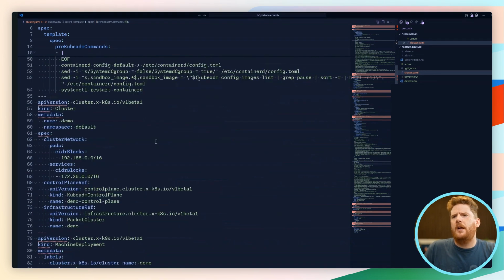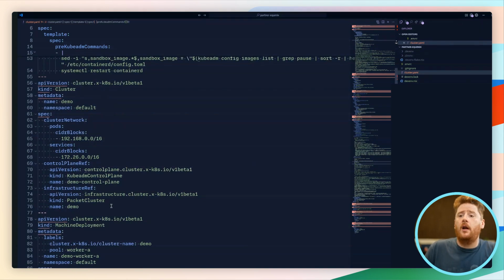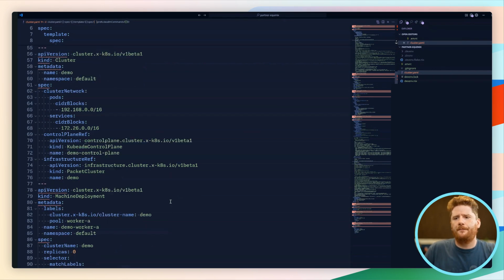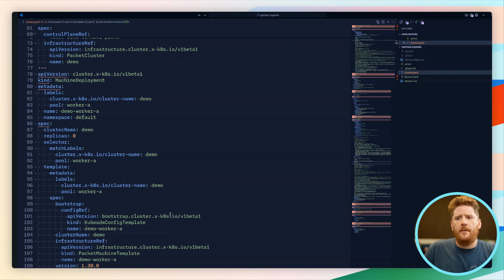Now, let's move down and we'll see that we have our cluster resource. This specifies the CIDR blocks to use for pods and services, as well as references to the control plane and infrastructure resources that are also going to be created. We have our machine deployment, which works much like a Kubernetes deployment, except instead of managing replica sets and pods, it is managing machine sets and machines.